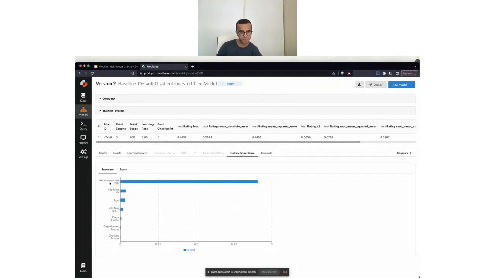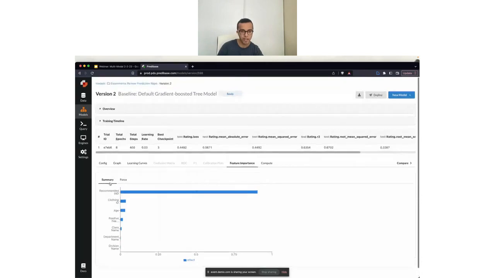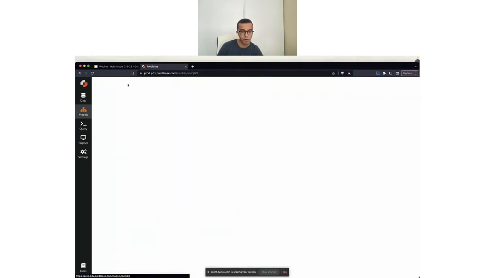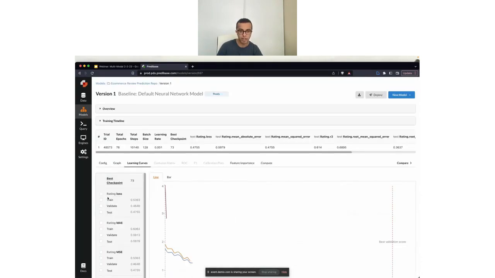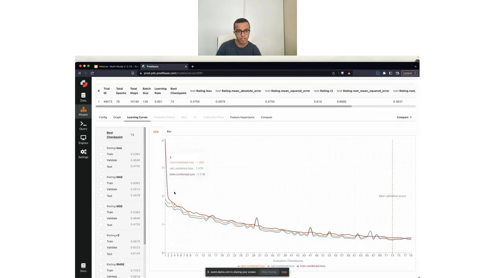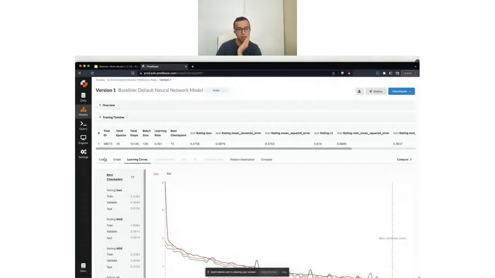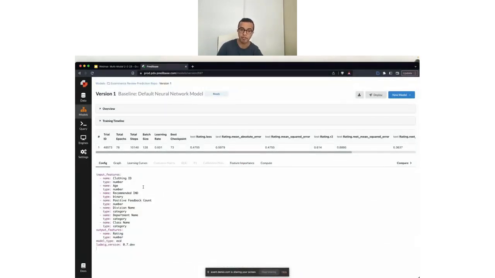Let's actually look at a trained model, which is the same one we just trained, that default neural network model. In this case, we again see our learning curves and our loss, and we also see these helpful metrics on the left. One thing that's really helpful to call out is that every model in Predibase is actually backed by a configuration file.